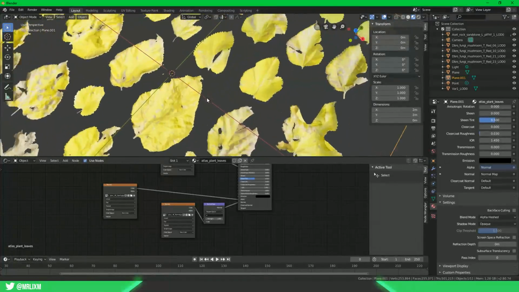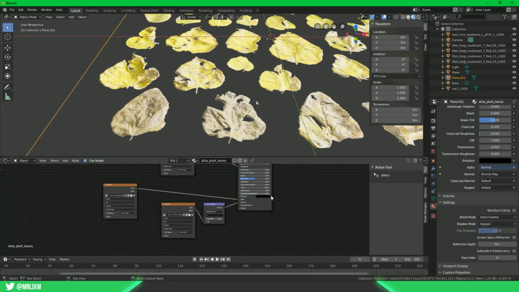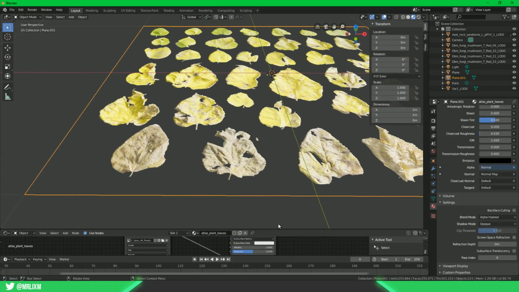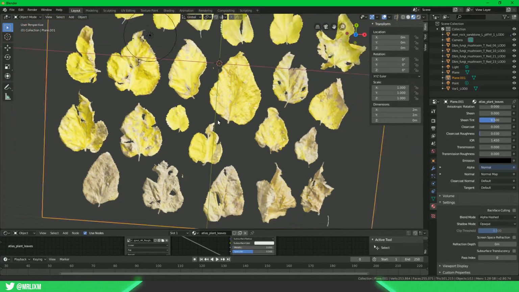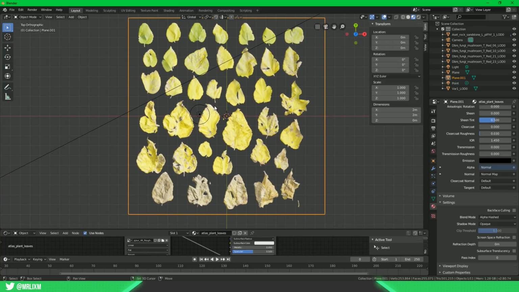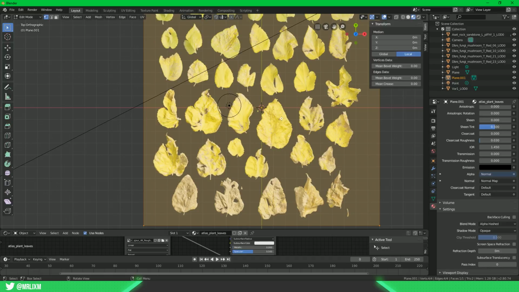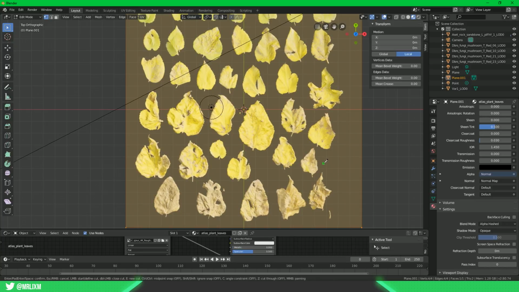So here we have our leaves material ready. Now what we're going to do is just split this plane to get the shape of the leaf. I'm going to set the view from top by pressing 7, then go to edit mode, and here I'm going to use the knife tool. I'm just pressing K, and here I have the knife tool, and I'm going to draw the shape of the leaves on the plane.